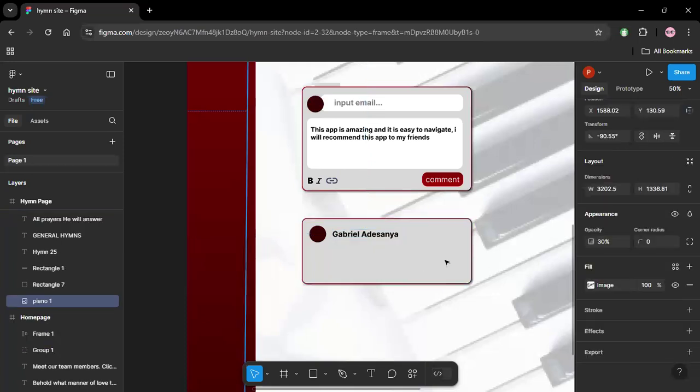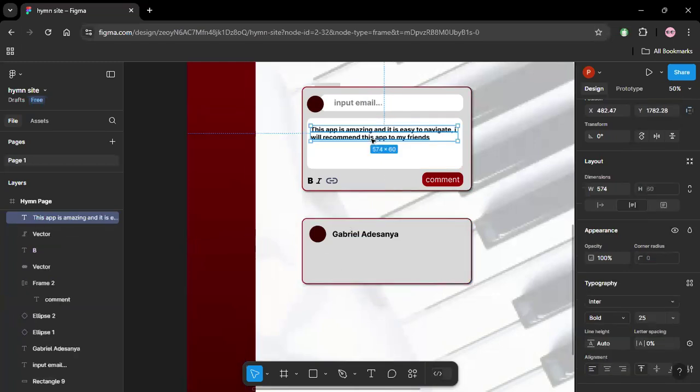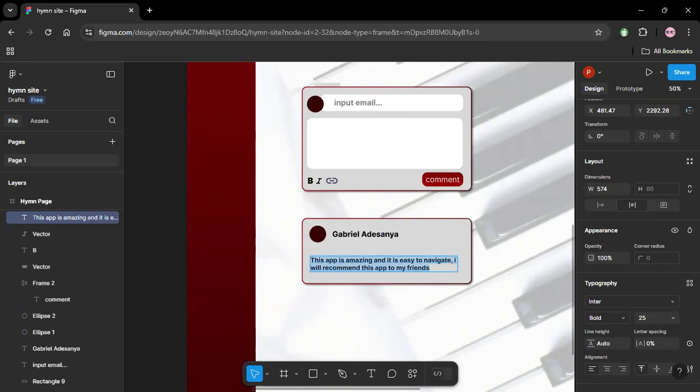So Gabriel Adesanya, then what is his own comment? This is what he dropped. And what did he say? He says, seamless and easy navigation. I love the simplicity. Then because it can't contain it, then it comes down.